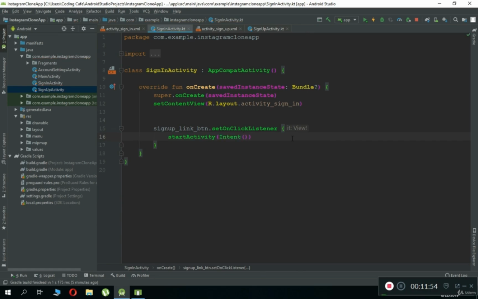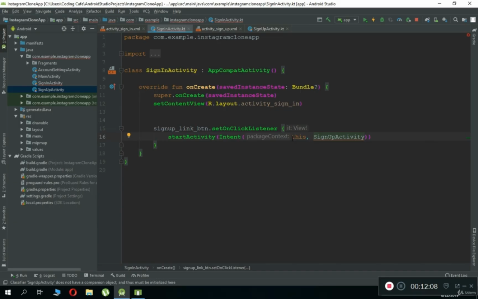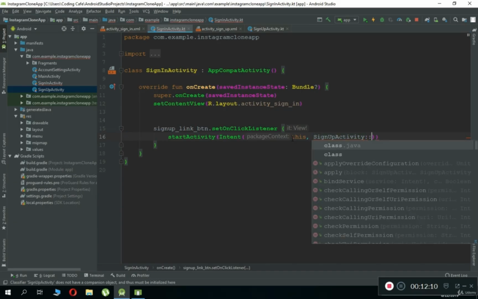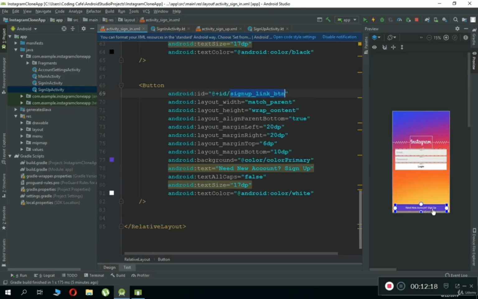So in Kotlin, to start an intent, I mean to send a user from one activity to another, we pass the context like this, comma, and we are going to the sign up activity. So we can say SignUpActivity, then put these two colons, and then class dot java. So it will send the user to the sign up activity from the sign in activity if a user clicks on this button, which is near the account sign up button. So yeah, that's it.